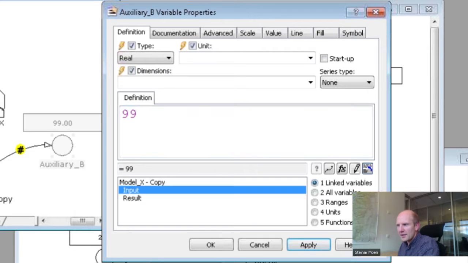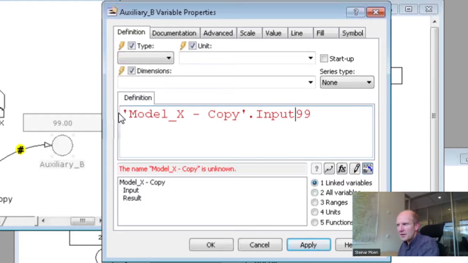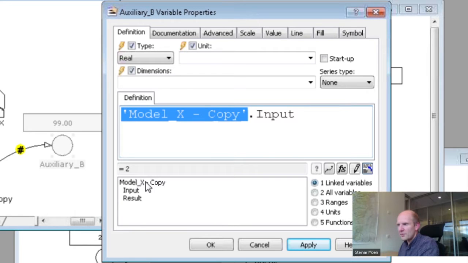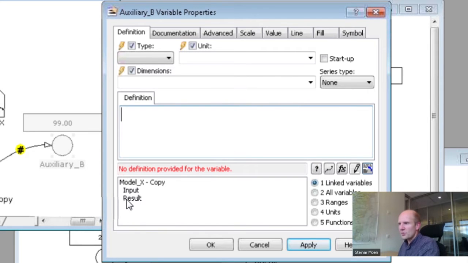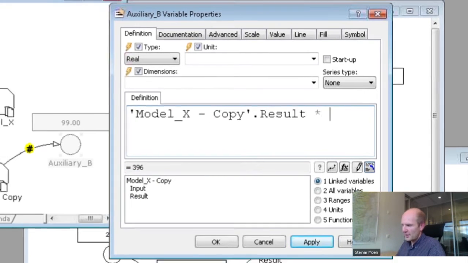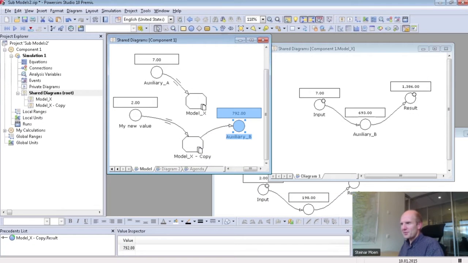So if I double click input, then you see I get, I should remove 99, I get both the name of the submodel and the variable I connected to. Of course, in this case, I don't want the input, I want result to be used here. Maybe multiply it by 2 to do something. Then you see this has this influence to the variable. And of course, you could change this and so on. It's a very simple way of connecting.